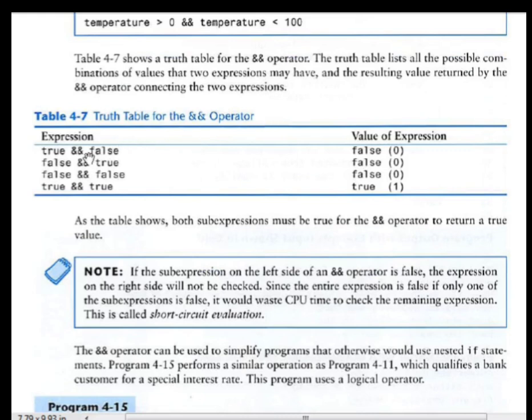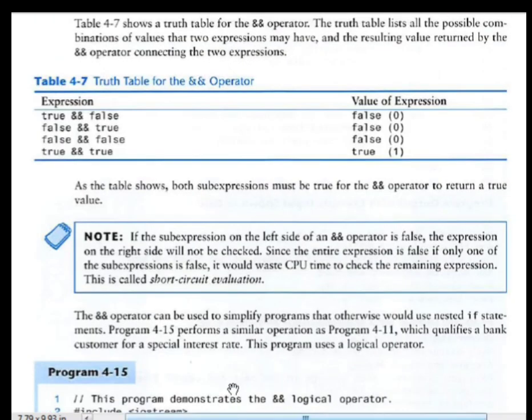And this is the truth table for the AND operator. तो AND का रिजल्ट ट्रू सिर्फ तभी आएगा जब दोनों कंडीशंस ट्रू होंगी और बाकी तीनों केसेस में फॉल्स होगा. Here he has explained a concept of short circuit evaluation. Let us discuss what short circuit evaluation is.